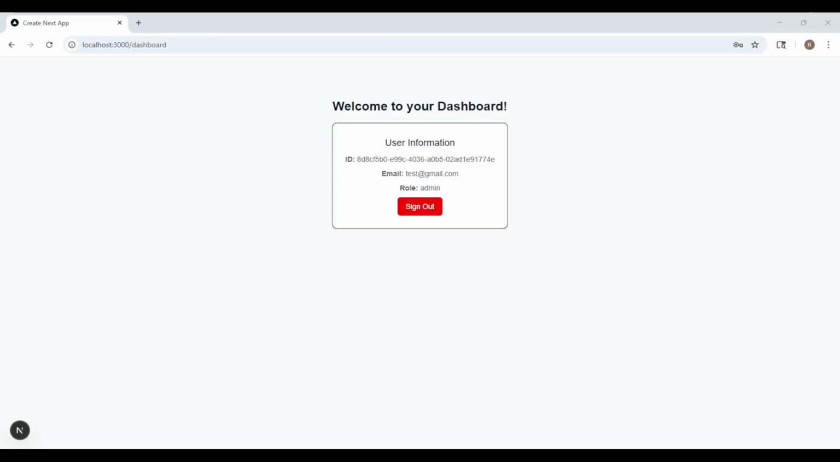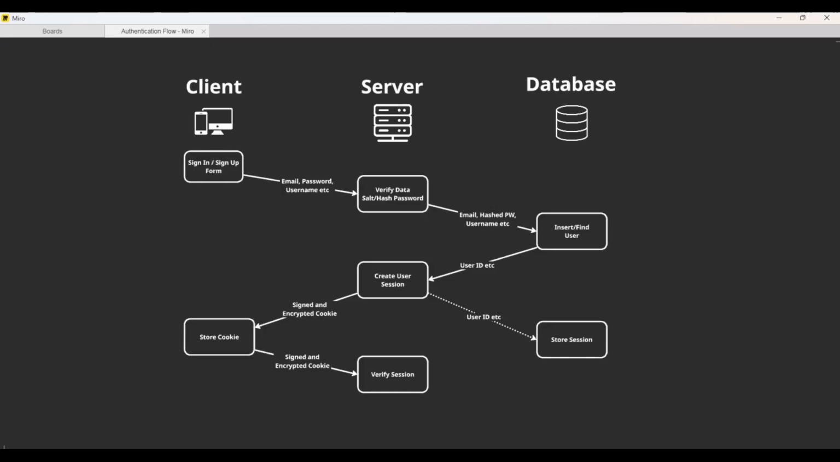Now, before we dive into the actual implementation of the code, I wanted to provide a high-level overview of how this authentication process is going to work. So typically, the user will input their information on the client in the form, and they'll send their email, password, username, or whatever to the server, and we'll go ahead and verify that information.